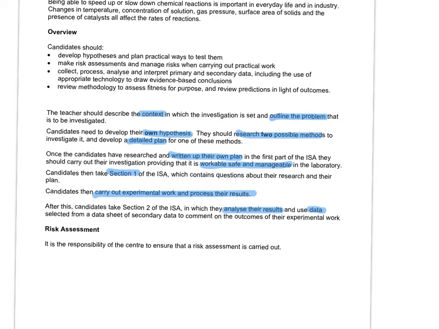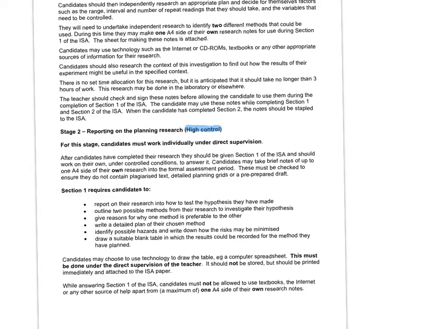As part of the planning, students must carry out a risk assessment. The planning is described as limited control, and so this can be carried out in class. However, Section 1 is described as high control, and this needs to be done under exam conditions. In Section 1, students are asked to produce a table, and this should be attached to the Section 1 paper.